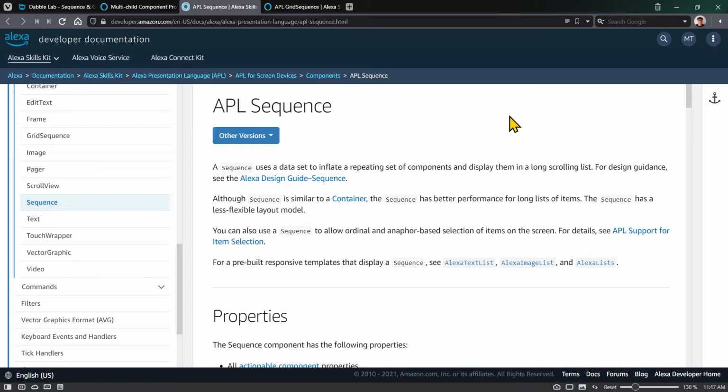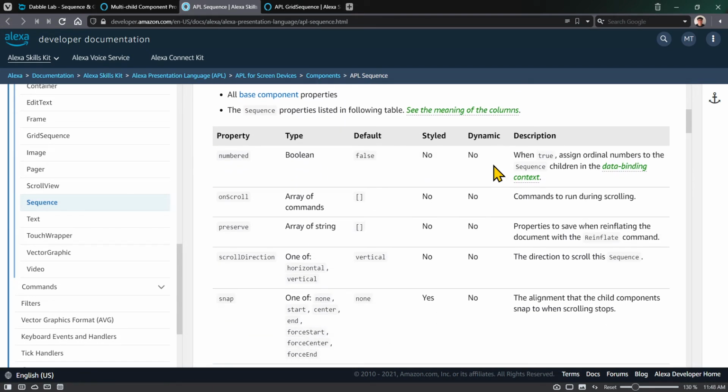If we look at the sequence component, it says that it's used for repeating components and it's similar to the container, but the sequence has better performance for long lists, but the trade-off is less flexibility in the layout model. The properties that we get on sequence are the following 5. Numbered, which we saw before, which gives us that ordinal data binding child property. On scroll, which we covered quite a bit in the last lesson when we talked about the scroll view, so we won't be covering it today. Preserve, scroll direction, and snap.